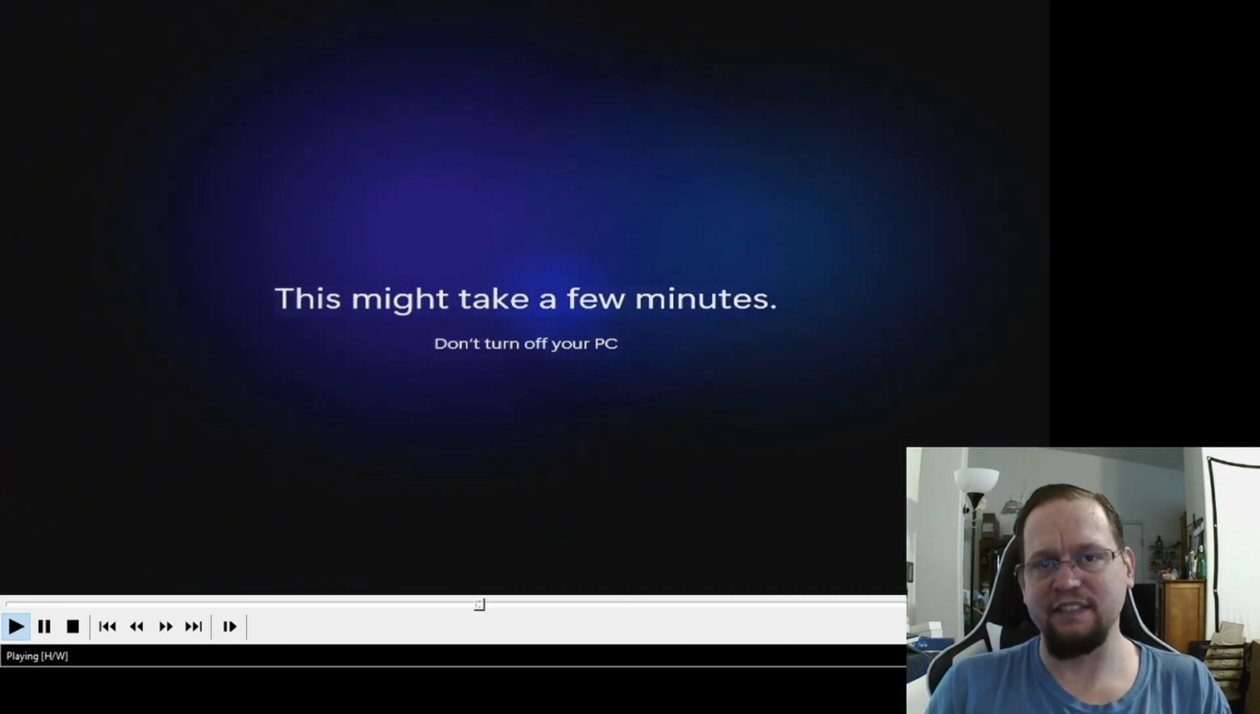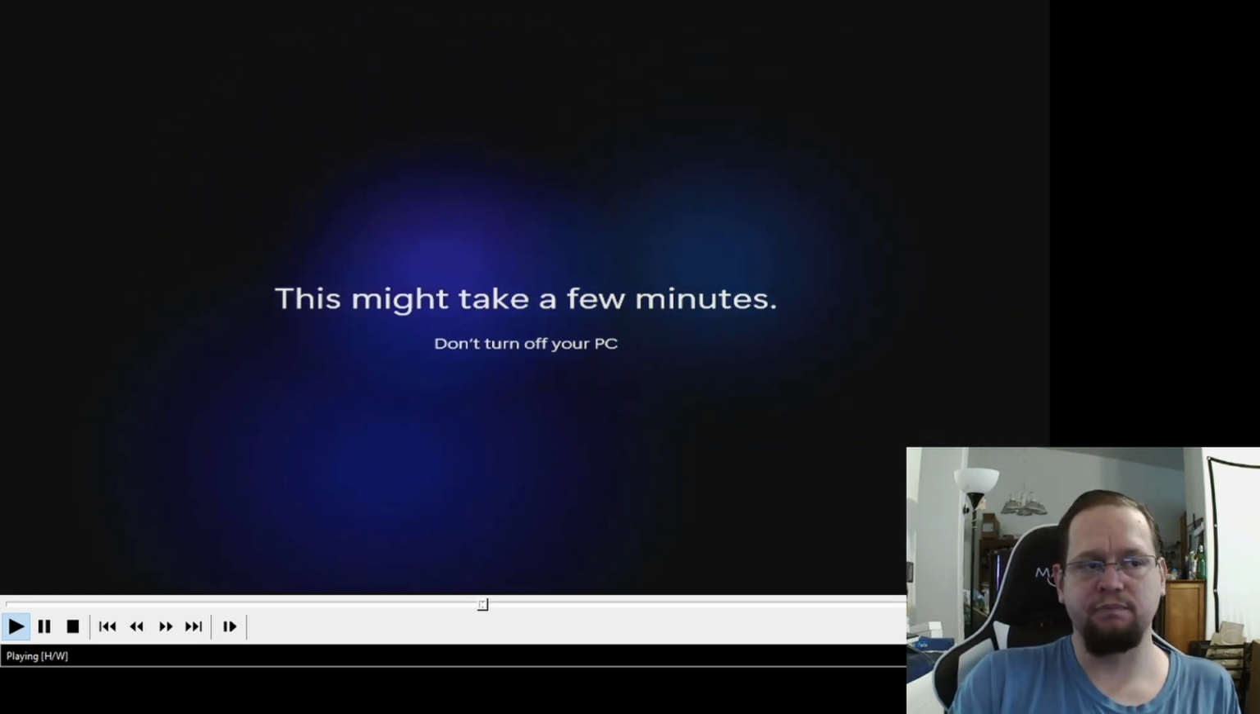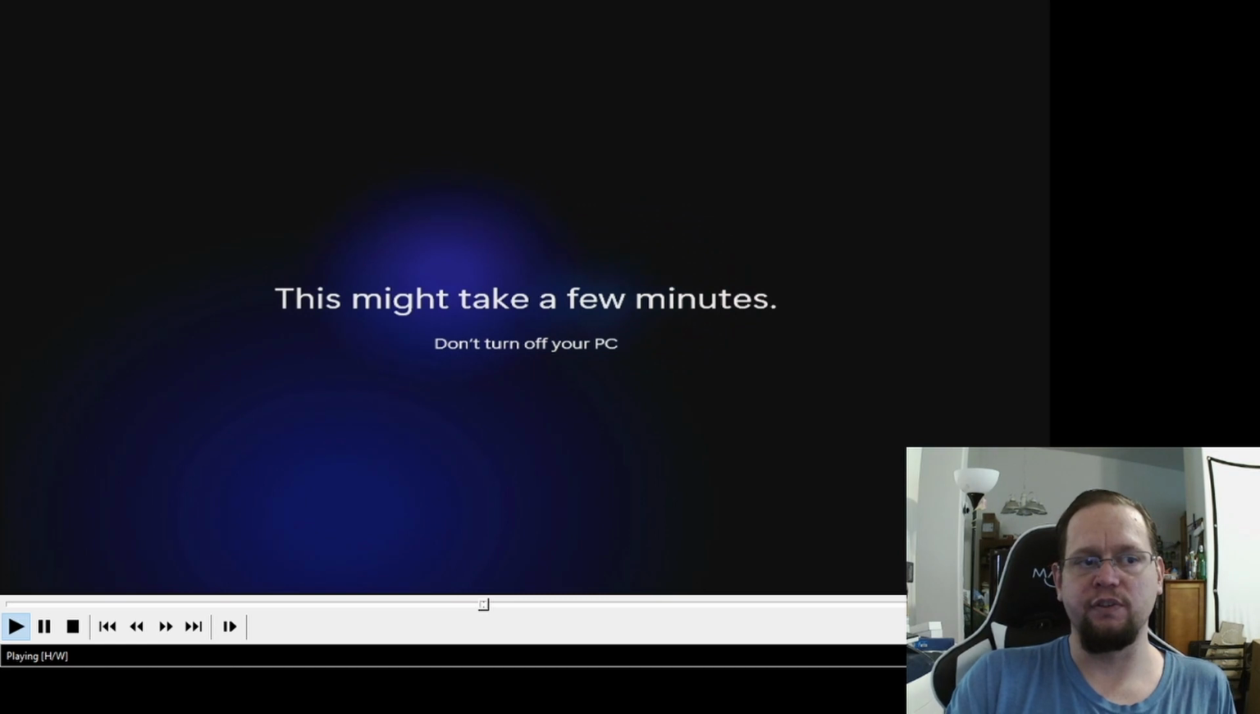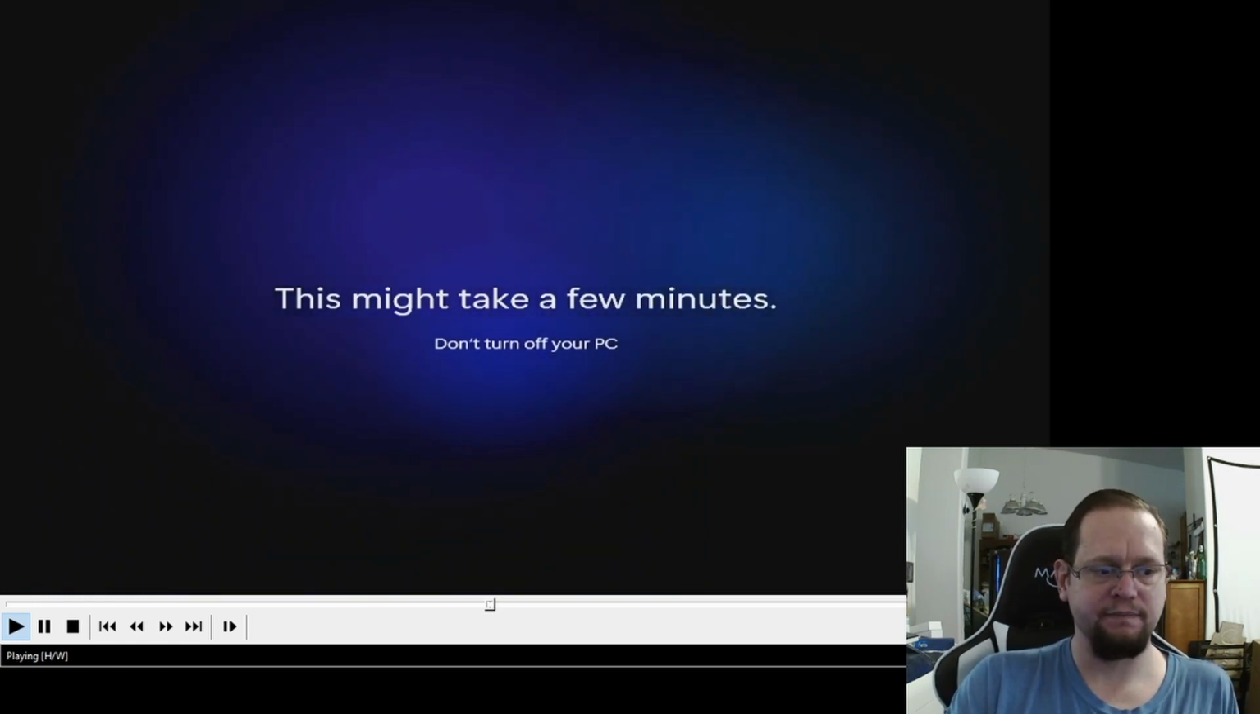This kind of is a little bit fancier in my opinion, which I like. I personally prefer the Windows 11 installer over the Windows 10. It just looks a lot crisper, and I like the way they made it look. But that's personal opinion. Take it or leave it.